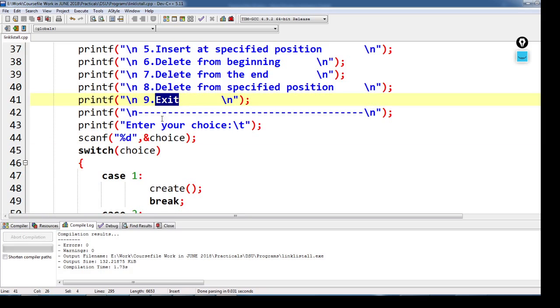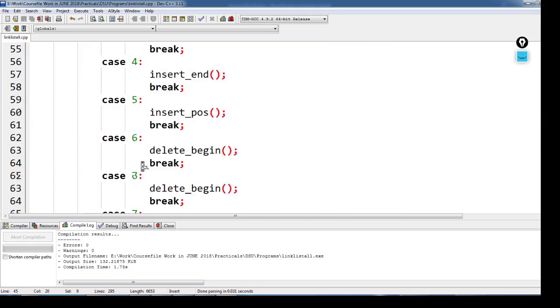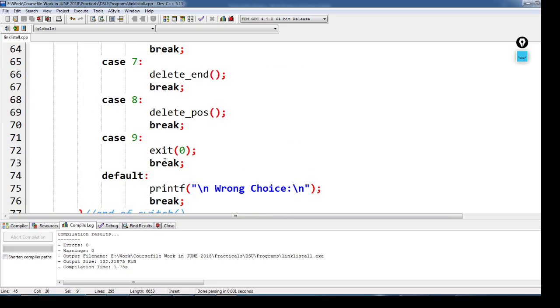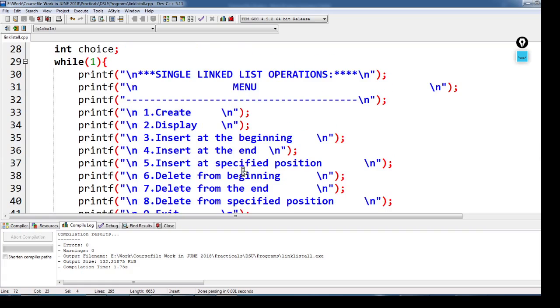If user enters 9, then in this switch case 9 will be matching, and case 9 is nothing but the exit function. Exit function says that your program will terminate, right? Your program will terminate. So let us see how many options I have given to the user.